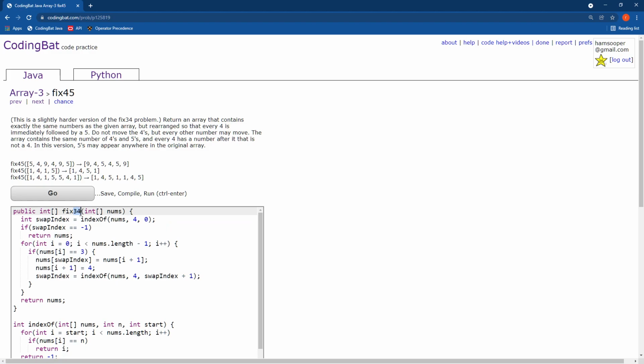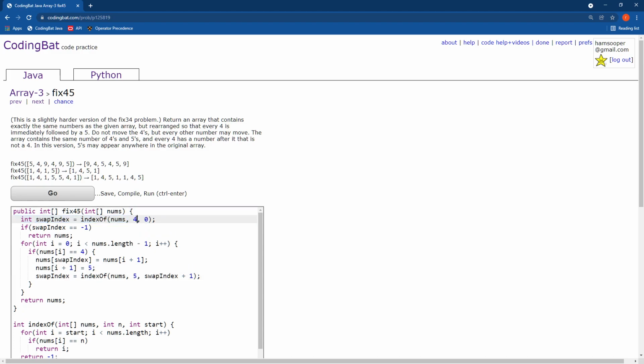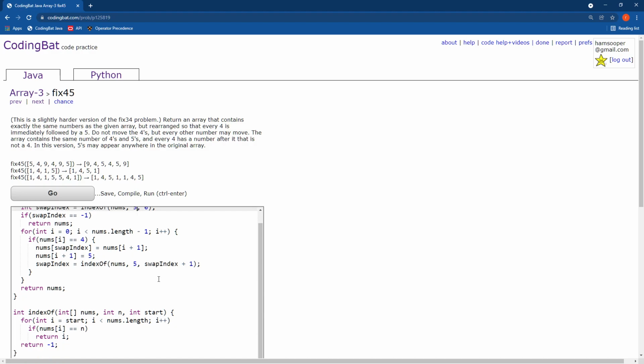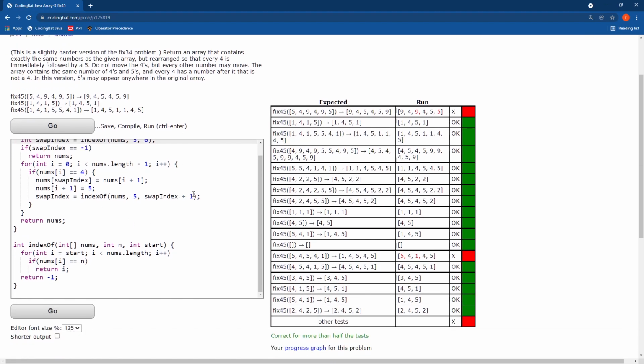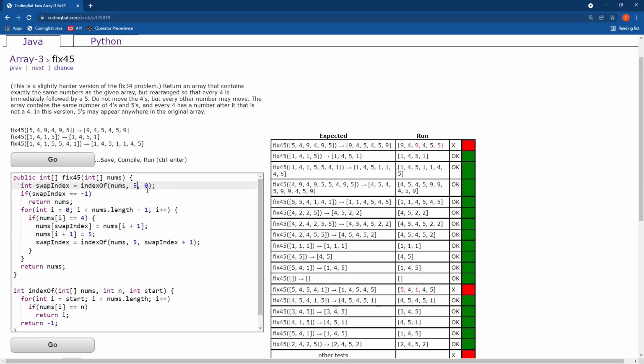So fix 45, and this should be a 5 here. This should be a 4. This should be a 5. This should be a 5. Let's see. Yeah. Okay, and so I think that'll work. Okay, no it won't. I am missing something. If you have a case like this, that's still a 9.